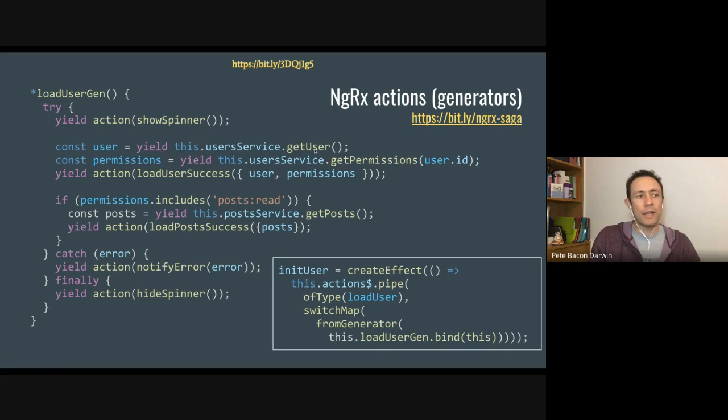And then I'm going to go and get this user, and I'm going to wait for it because it's asynchronous. When that comes back, I'm going to use the ID that came out of that to get the permissions. When that comes back, I'm going to trigger another action on the store, which is that the user's loaded successfully, and this is the data. Then I'm going to do a test to see if the permissions have the right stuff. And if they have, then I'll go and get some post data, and I'm waiting again for that to happen. Then I'm going to send another action to the store saying, hey, I've got the posts. And then finally, literally finally, we'll turn off the spinner.